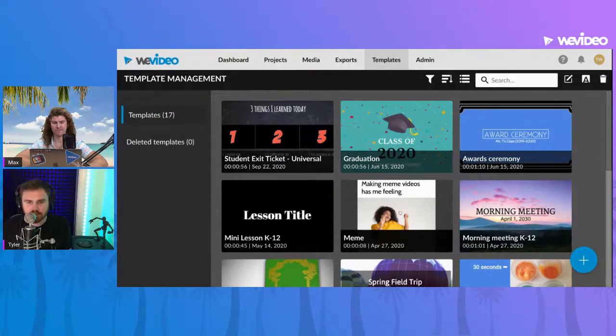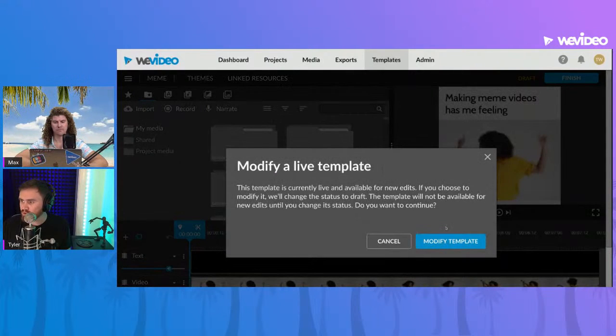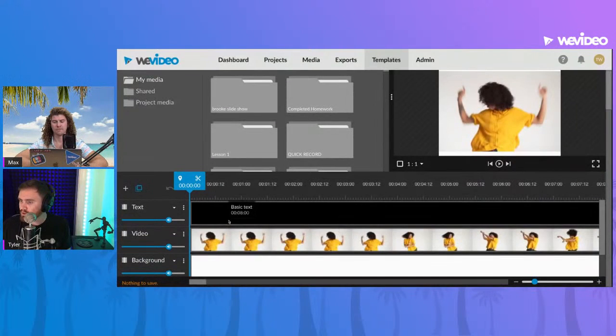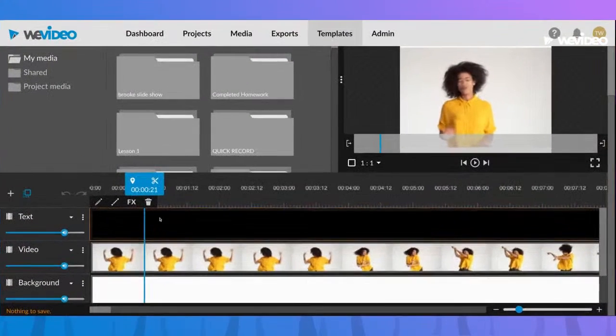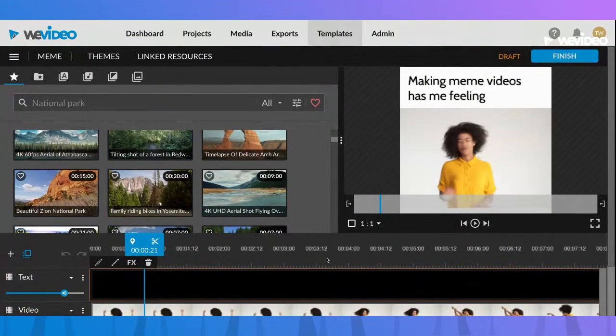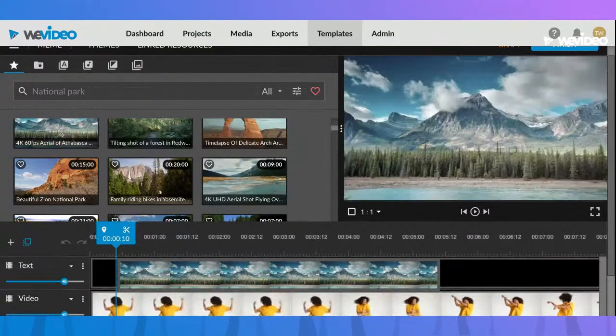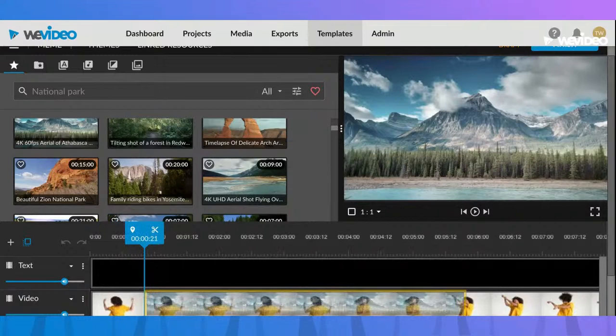All right, so let's hop into the meme template. This is one that you'll probably see in most plans, so it's a little bit more aimed towards our different audiences. Let's go ahead and start modifying this. As mentioned before, we can go ahead and drag and drop different sections.